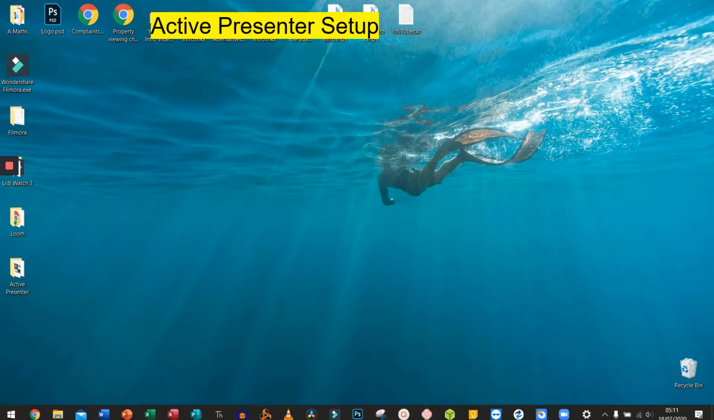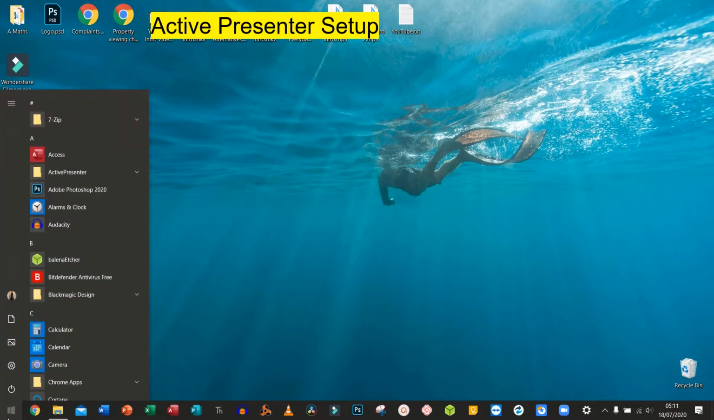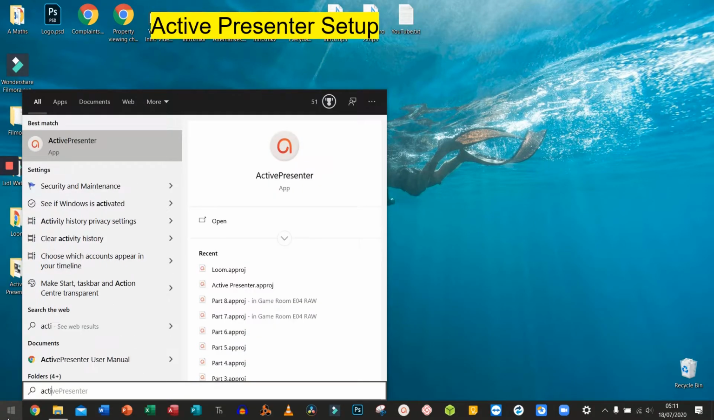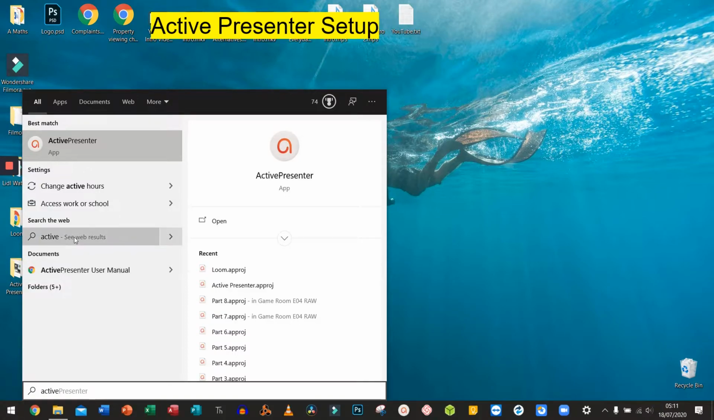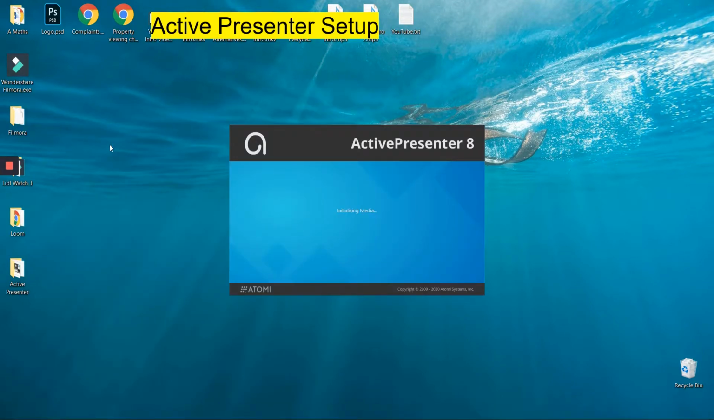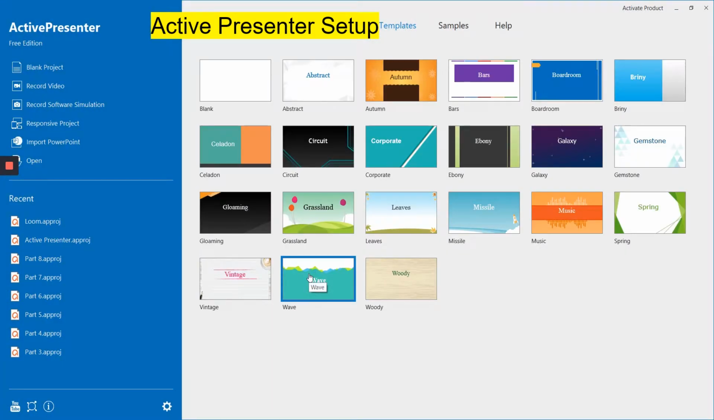So I'm going to go to my start menu. I'm going to type the word Active, A-C-T-I-V-E. That comes up with the Active Presenter program. I'm going to click on that. It's going to open up here. And before I get started, there are a few things. Before I actually record a video, there are a few things I want to set up first.